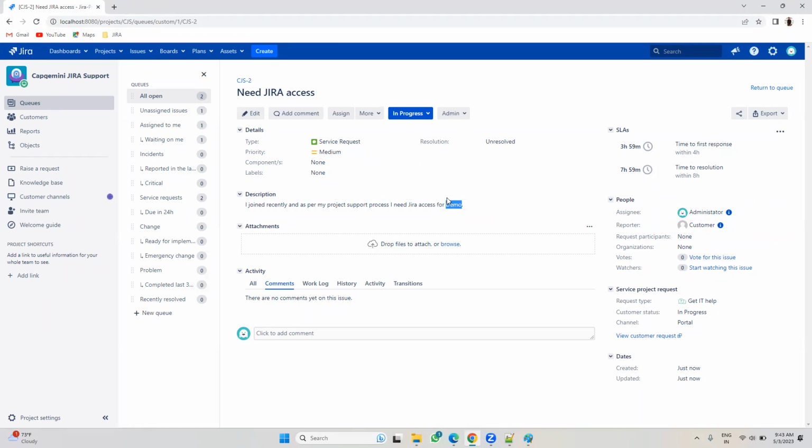So first, to provide demo access, we need to check the project type. If it is demo, what is the type of project? Software. So the person should have Jira Software licensed access. Then we need to open the demo project and add the person into the demo project roles. Then it's done. Once it is done, we will provide it.